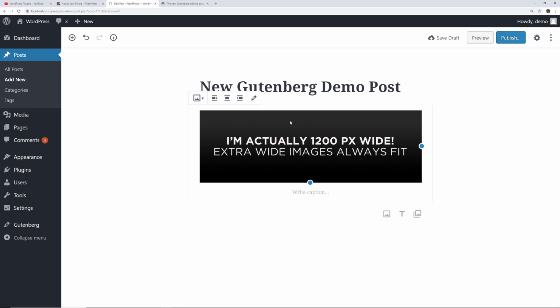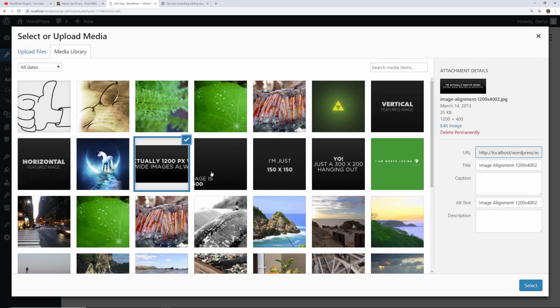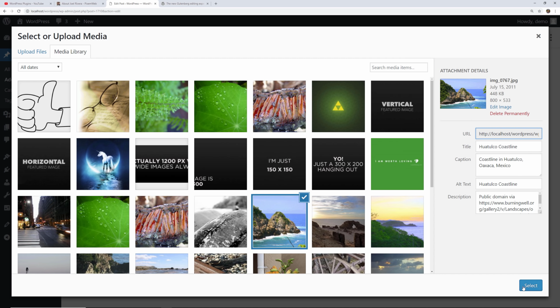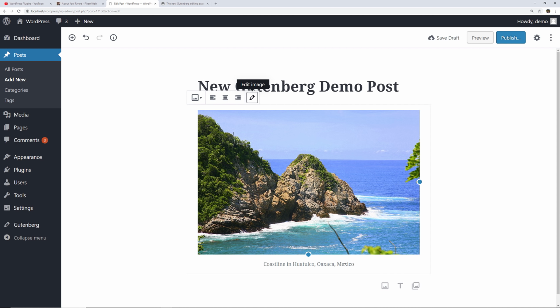Now, what if we want to change that image out? We could always click the edit image, or we could choose a different image. Let's say we're going to choose that one right there. Select. And this one has a caption area. You could change the caption if you want. You could edit it, or you can delete it. You can format it, and you can make it linkable.